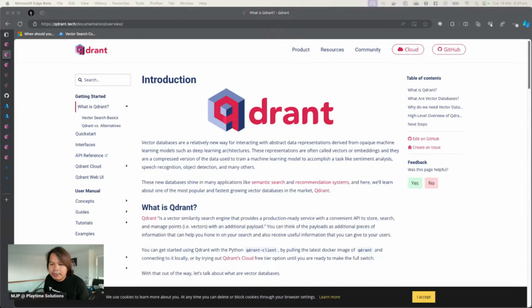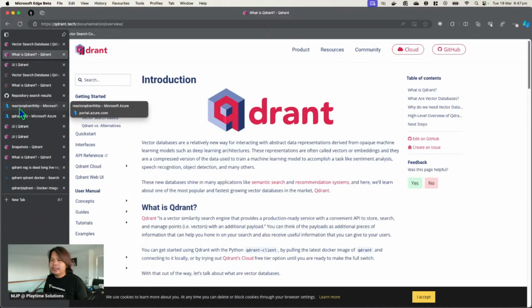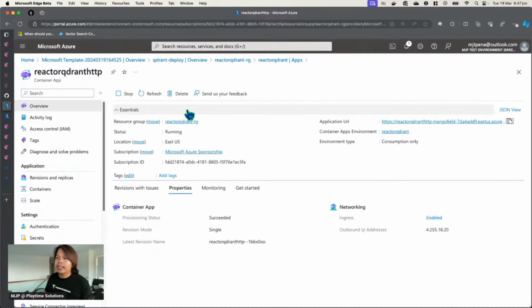Okay, so last one, what APIs? Actually, Qdrant supports gRPC and REST API at the moment. Yes, that's correct. All right, now let's go to the container apps route.